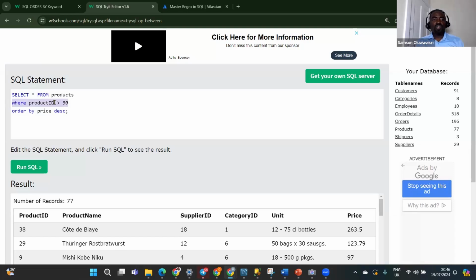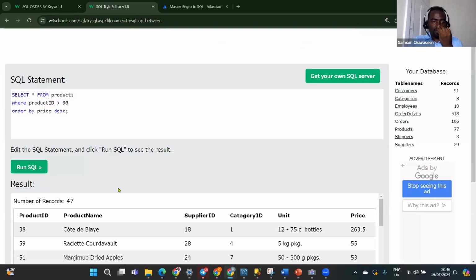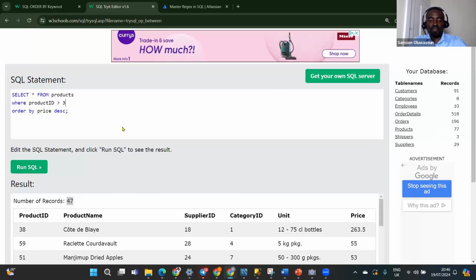So what the engine will do is run SELECT everything first, filter it and reduce it second, then order it. So let's run this. Good. Can you see what it's doing now? Can you see your record now is showing 47 records out of 77 records? If I change this to 35, it should show 42 records now because I've removed 5 from it.